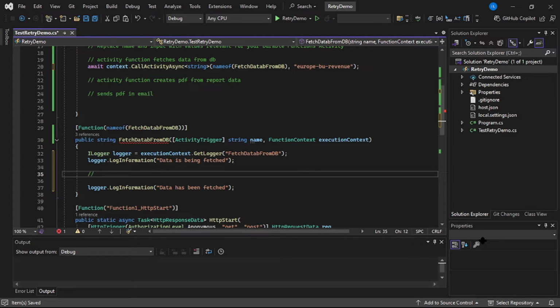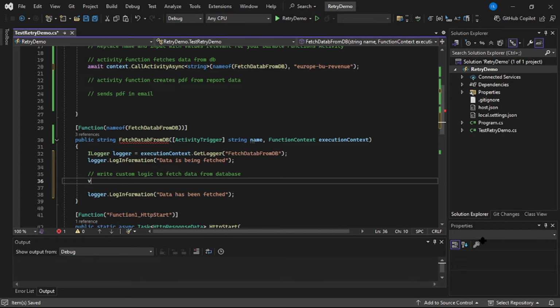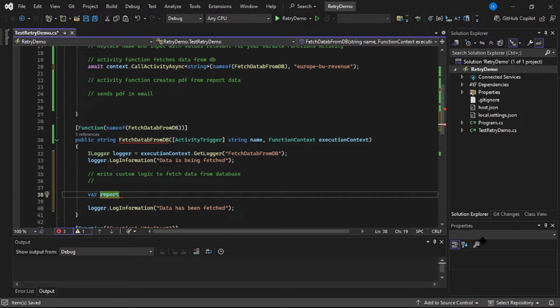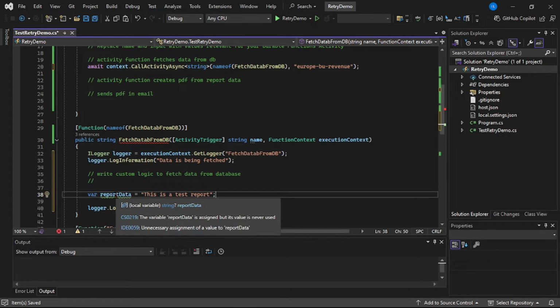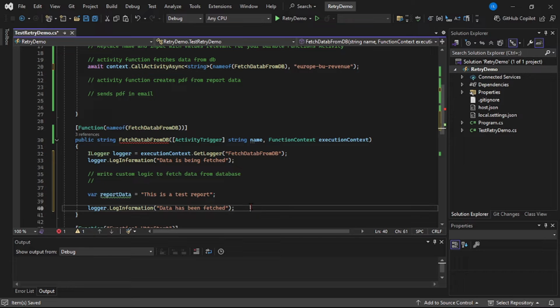And so obviously here we'll have our custom logic to fetch the data from the database. And now here, where report data is, I will say this is a test report, and let's simply return this report data.